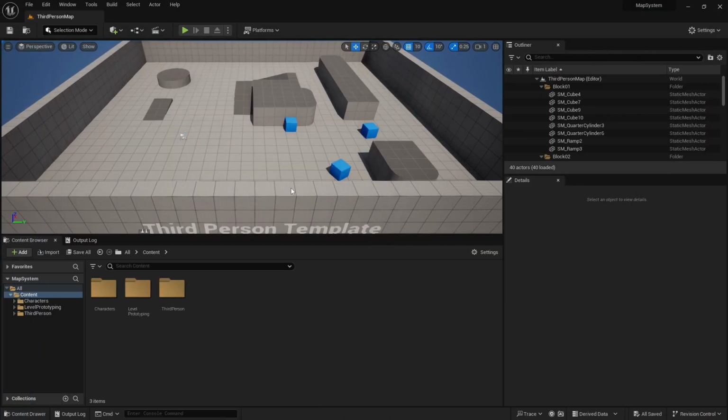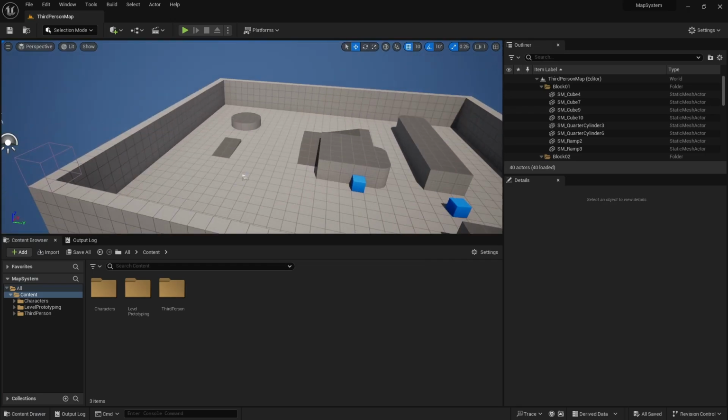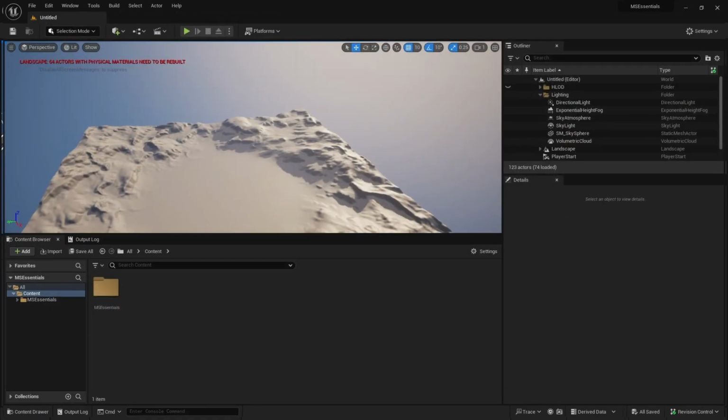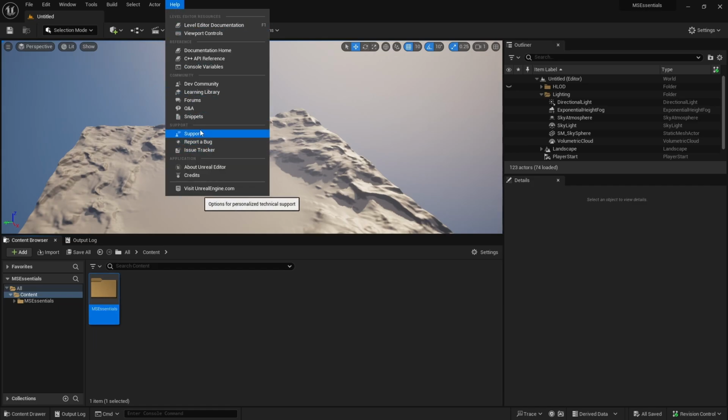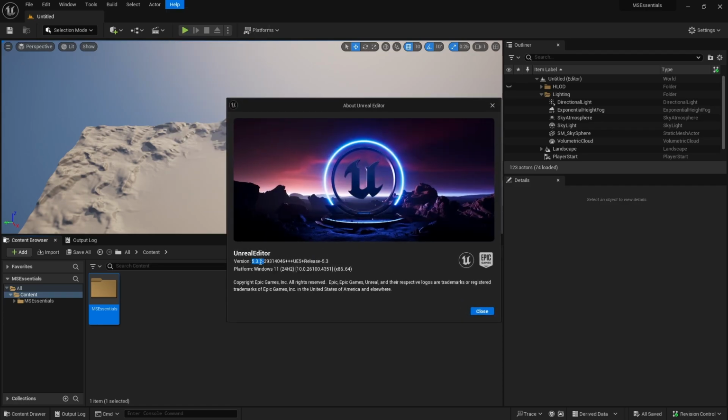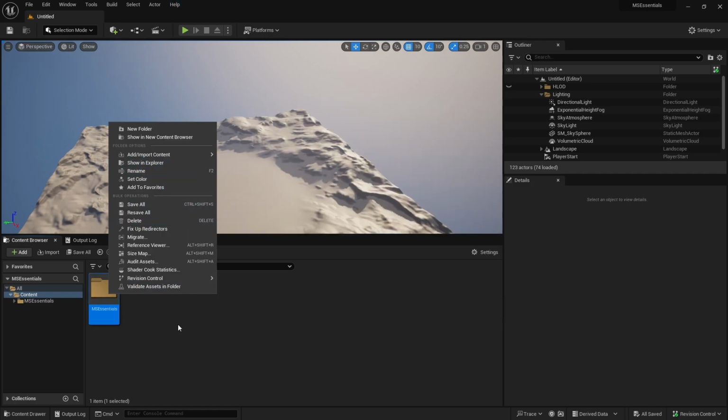Right, then this is our map system project. If I open up my MS Essentials project, it will look like this. It has only one directory under the content root, and this is the one we should migrate to our own project. This MS Essentials content pack was created using Unreal Engine 5.3, so that's the reason I mentioned earlier to make sure that your base project is at least on Unreal Engine version 5.3 or any other higher version. Now let's migrate this starter content.